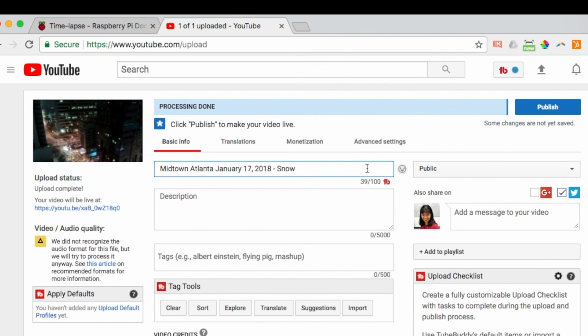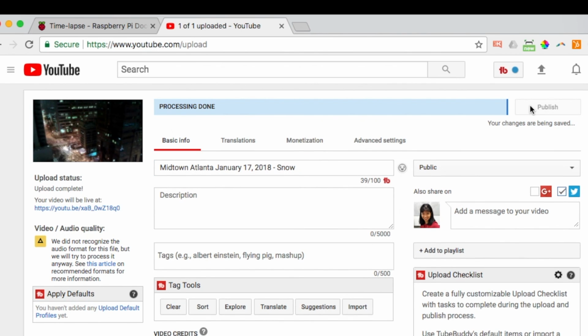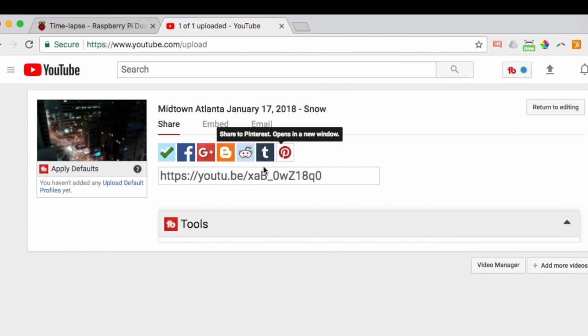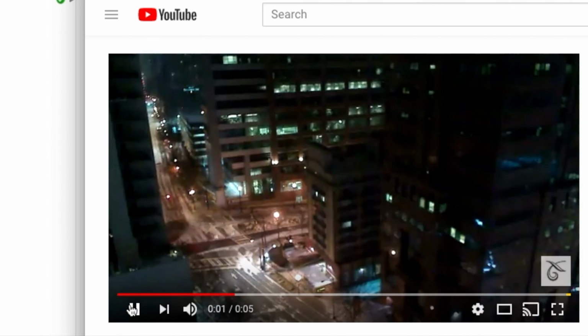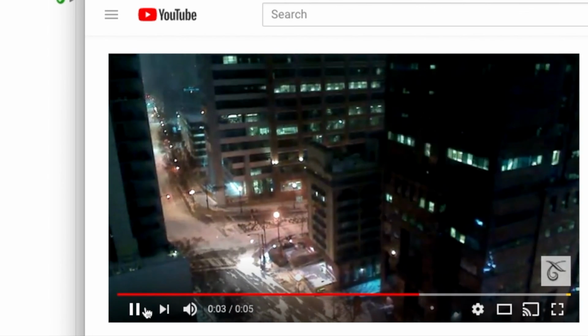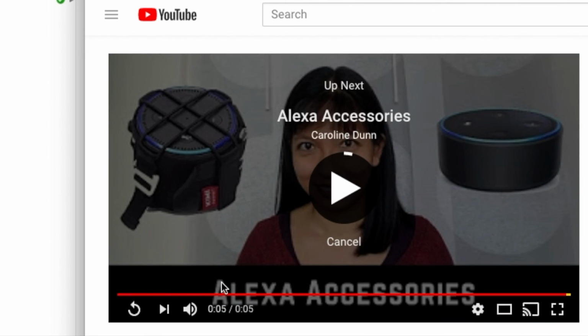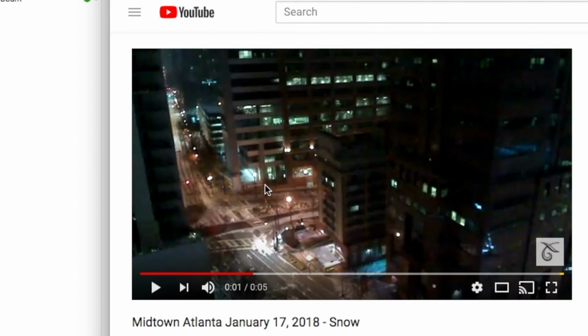So I'm gonna label this the snow from January 17th, 2018. I'm gonna publish this video, and we'll be able to see the video momentarily here. And here is my video of the time lapse. It's a 6 second time lapse of 100 pictures approximately. And you can see the snow falling in Midtown Atlanta. It's actually pointing at the Google office here in Atlanta if you're interested.